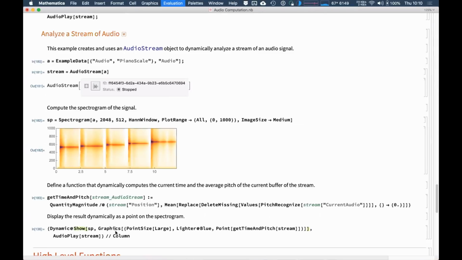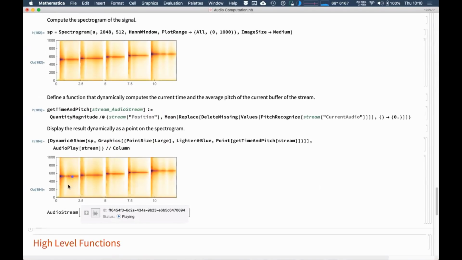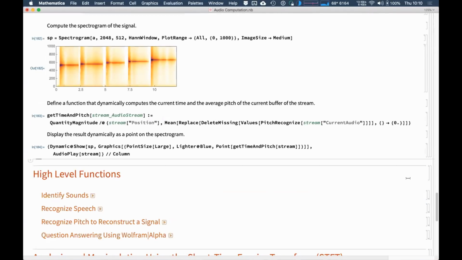So let's look at that. You can see how the fundamental frequency is tracked and computed in real time. This is not an offline analysis. This is, as the stream is playing, the analysis is performed buffer by buffer. So yeah, these are the functionalities for getting audio signals and playing audio signals.